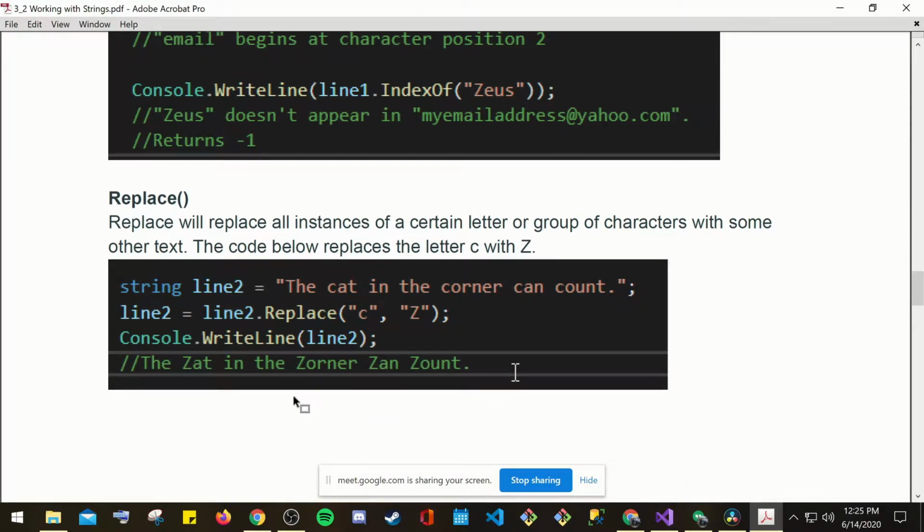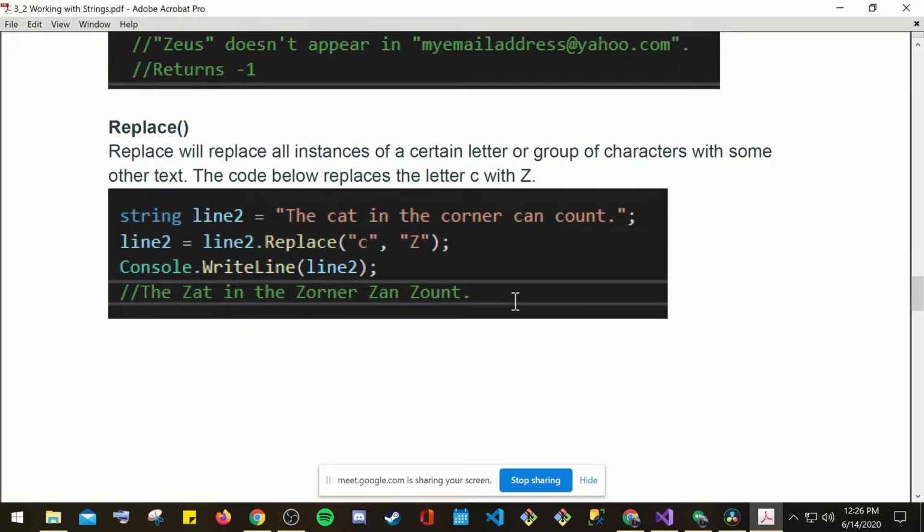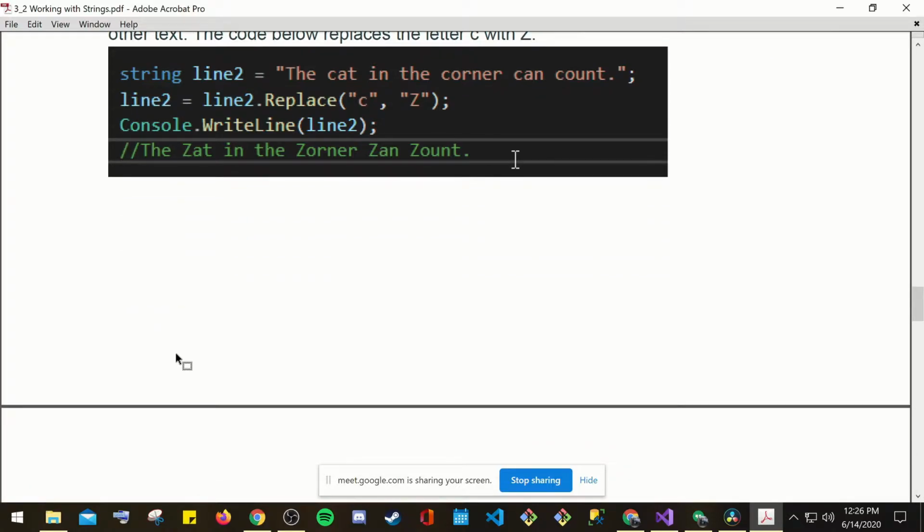So here Replace will replace all instances of a certain letter or group of characters with some other text. The code below replaces the letter c with Z. So anything with c will be replaced with uppercase Z. So here the cat and the corner can turn out with Z's, because all the c's in here, like cat or corner or count and can, get replaced. So you would just use .Replace.